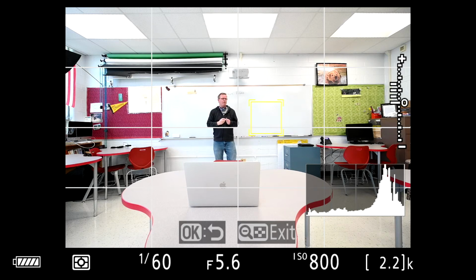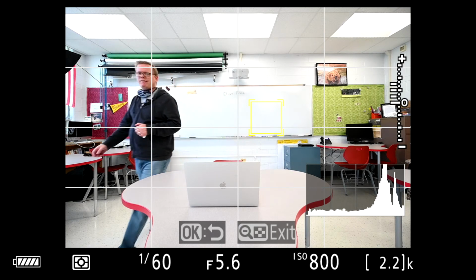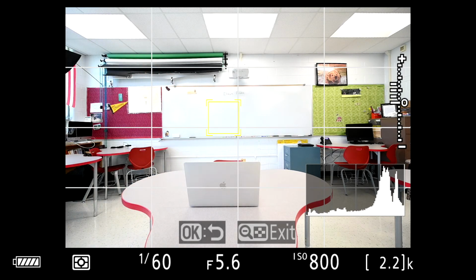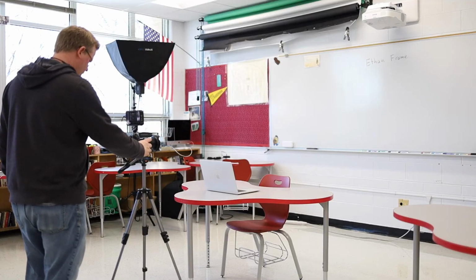There, Ethan Frome, the book we're studying in AP Lit. We can take a look at those and see how they came out. One thing I want to do is, my camera's shooting very fast in between each shot. Let's do a quick change.